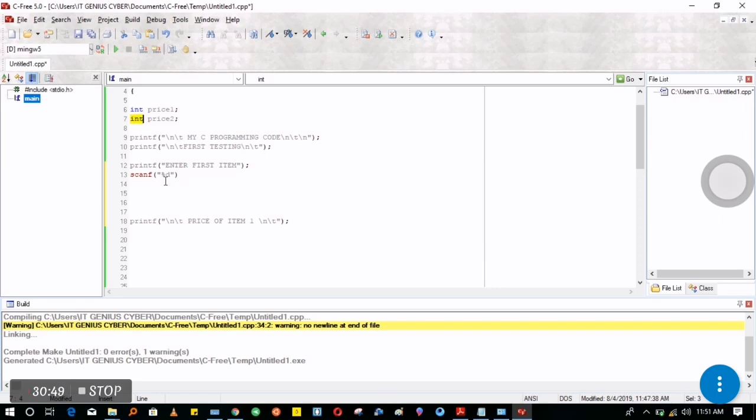So for int, it has to be %d. That means if I'm entering first item, remember, the first price of an item is what I'm entering. First price, indeed. It had to be first price.